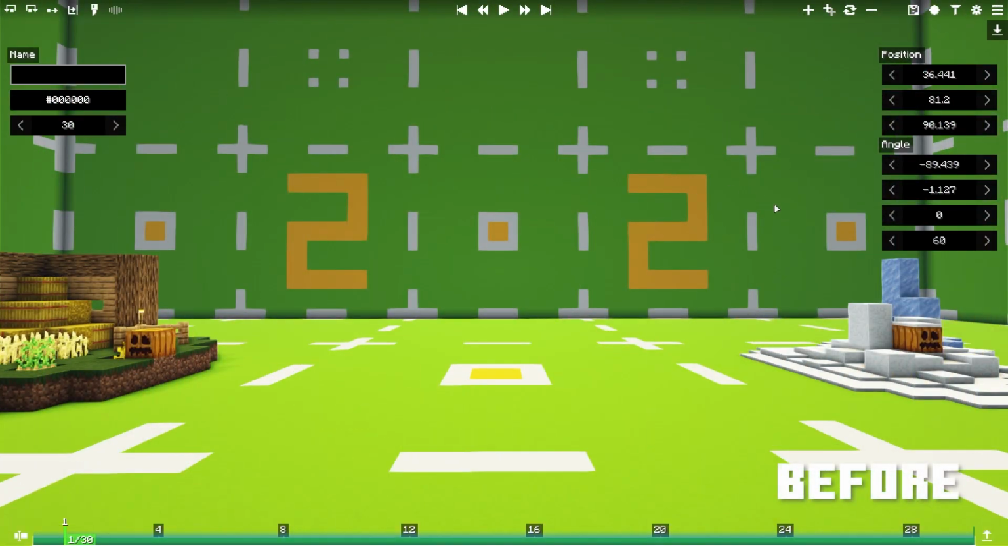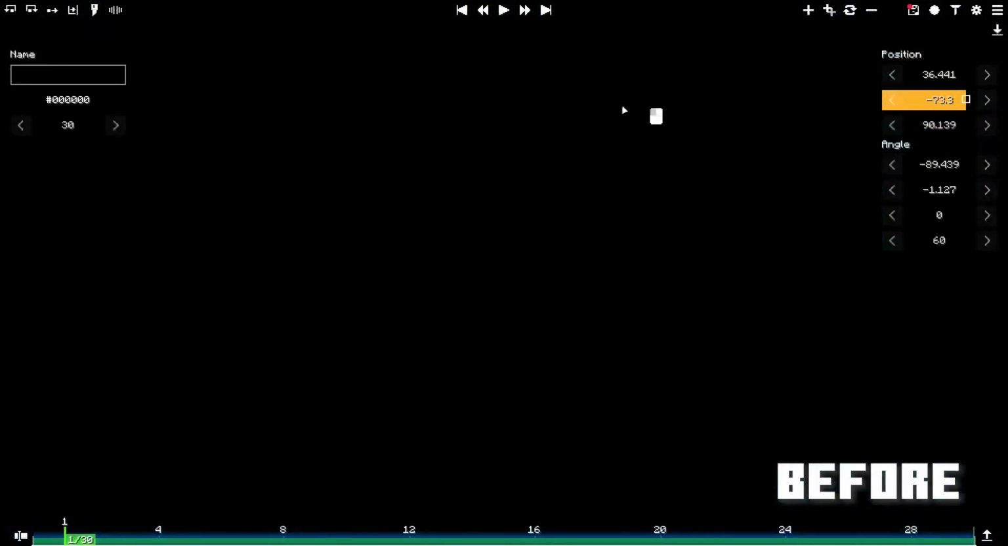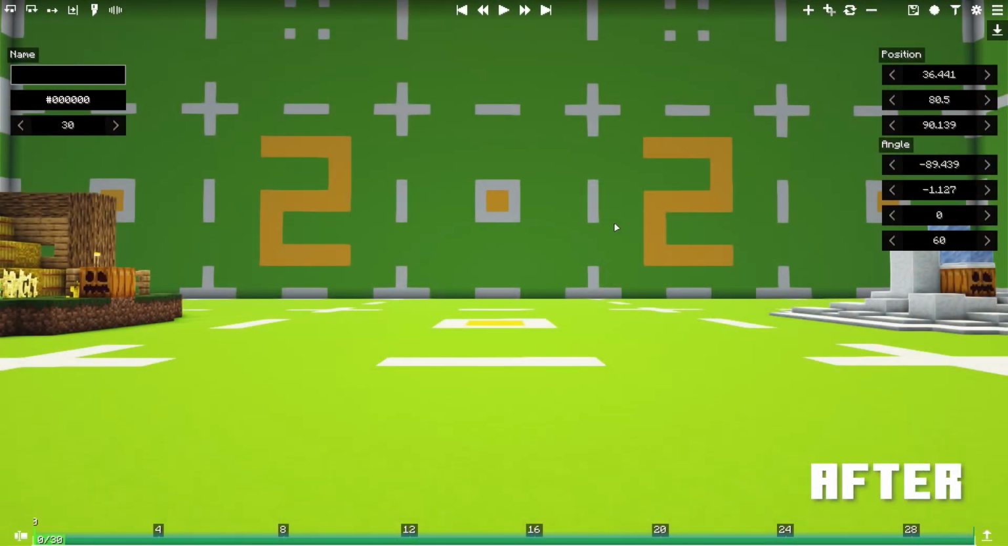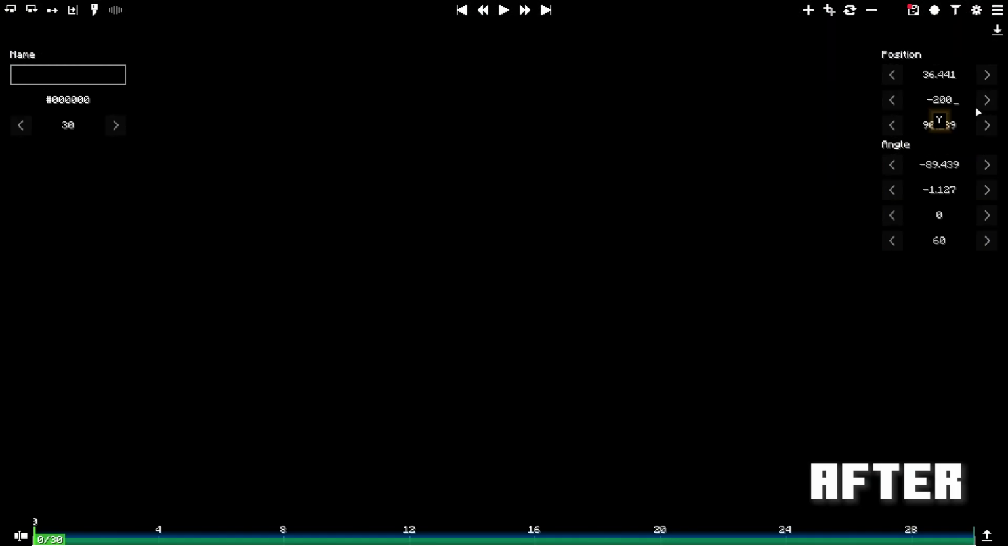The second issue is that if you accidentally vanish into the void when you are editing the camera, then you will probably die as a result. But don't worry, after this update, you will be able to safely roam the underground world.